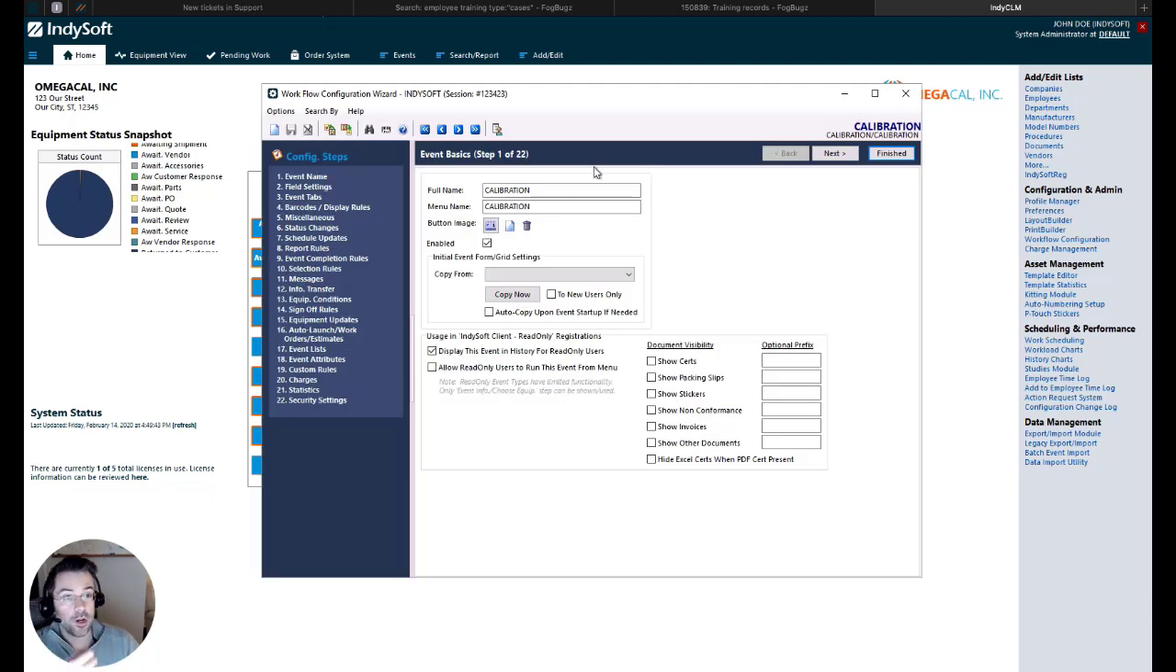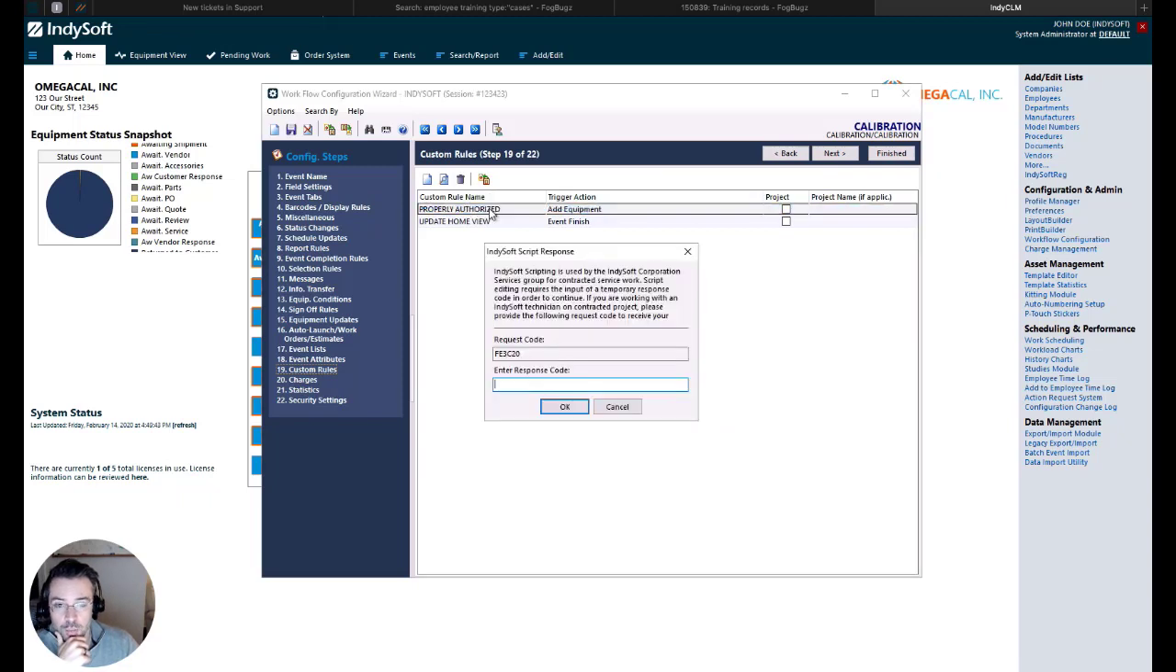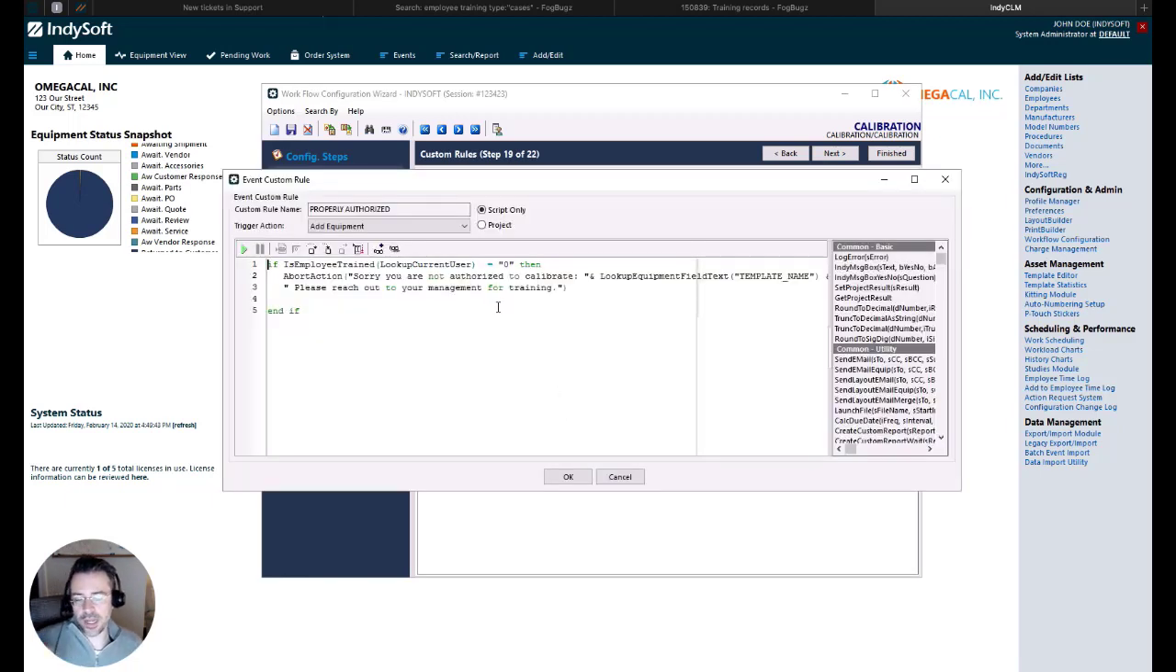So right now I'm at our calibration event and workflow config. I'm on step 19, custom rules. Properly authorized. Oh, 1 second. Let me get a code here. You may notice this if you don't have custom scripting enabled. And 1F3A. All right. So I'm logged in, and now you see the custom script.